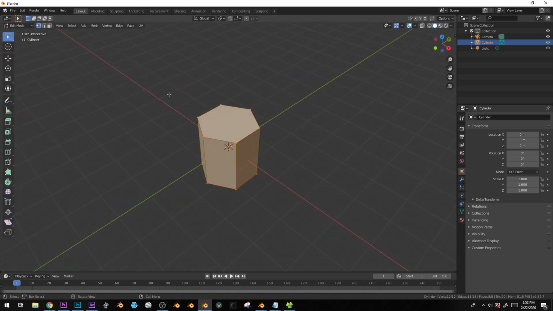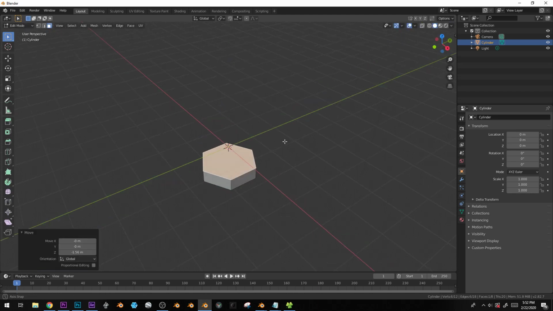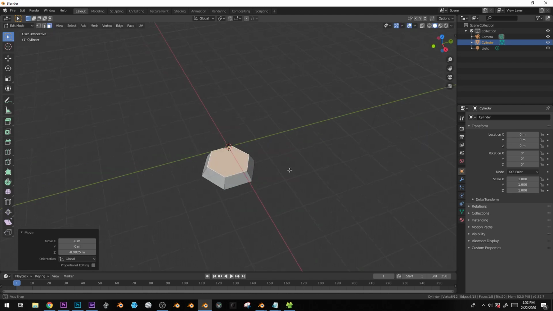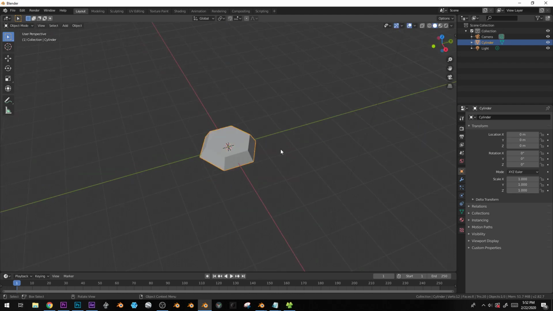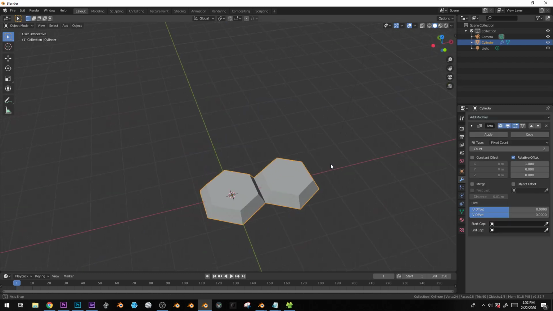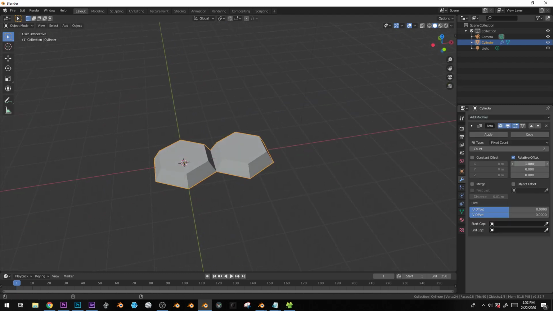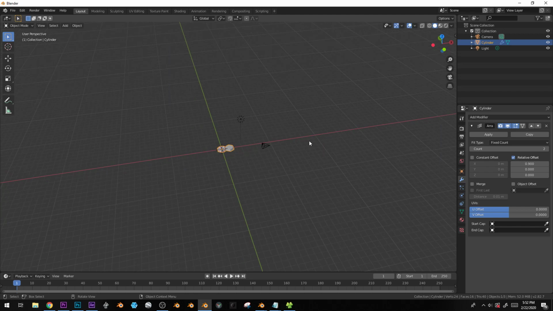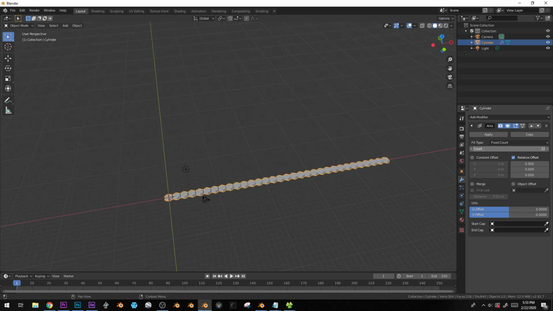Tab into edit mode, and on face select, or 3 on the keyboard, I'm just gonna move this down, scale it down a little bit. Move it back up to the origin. Over in the modifiers tab, we're gonna add our little array, and I'm gonna have them have a little bit of overlap there, and then you just turn up the count to extend that out.